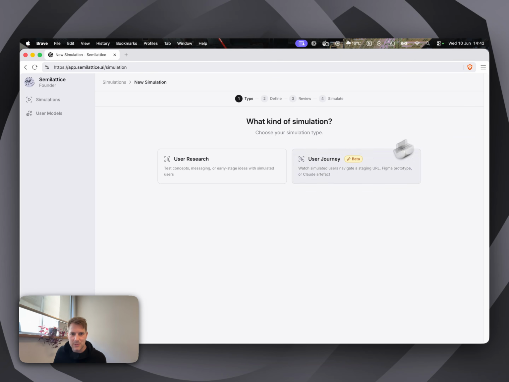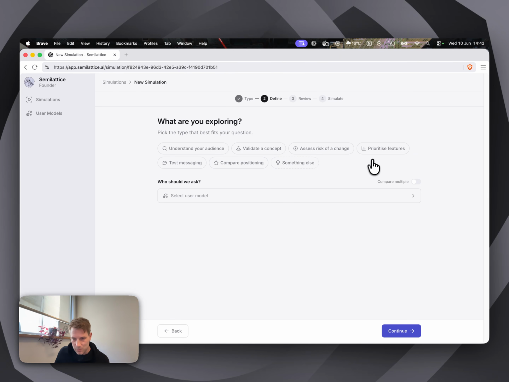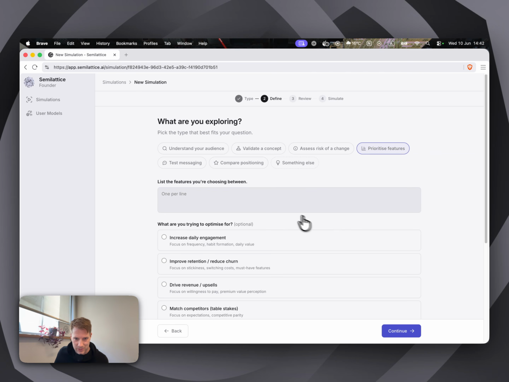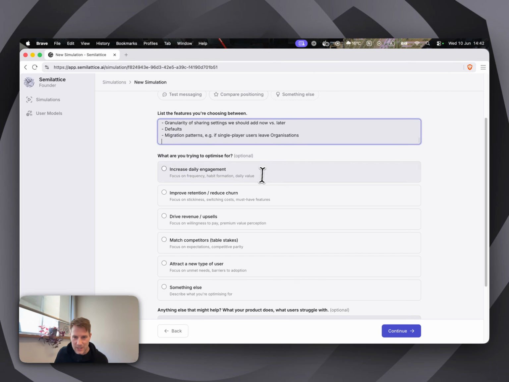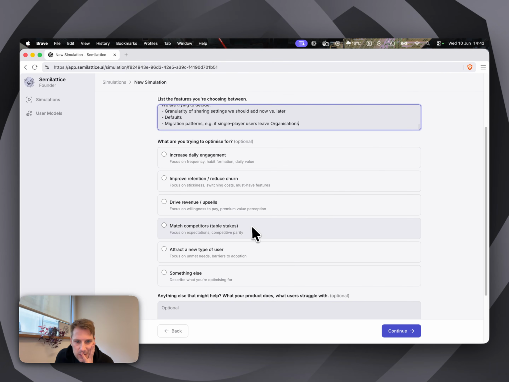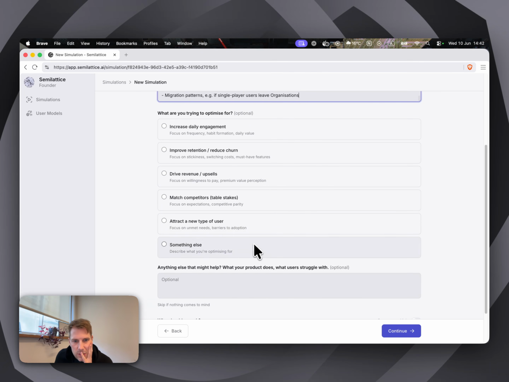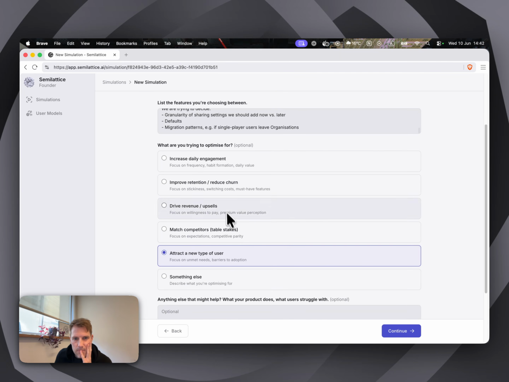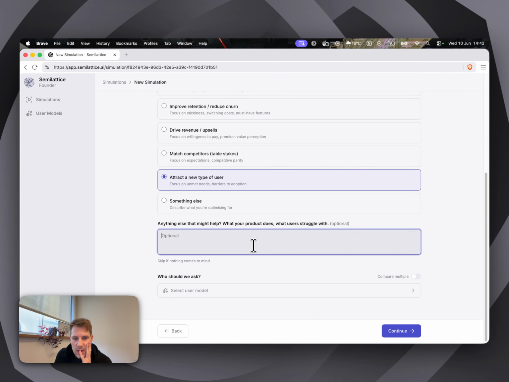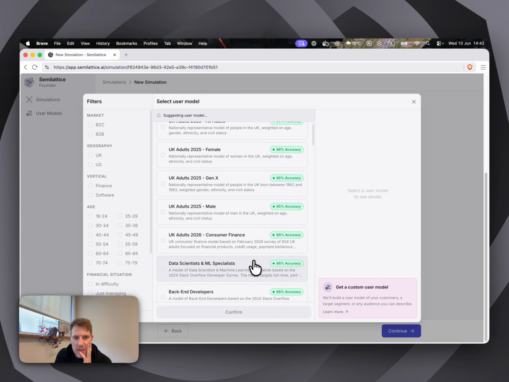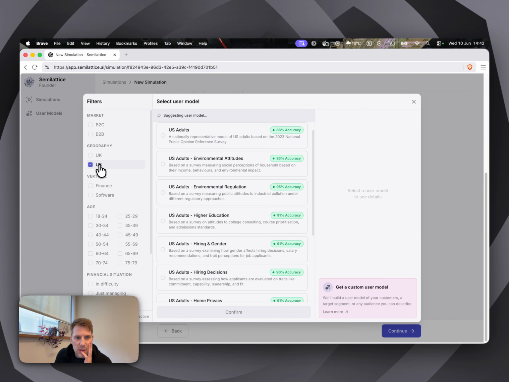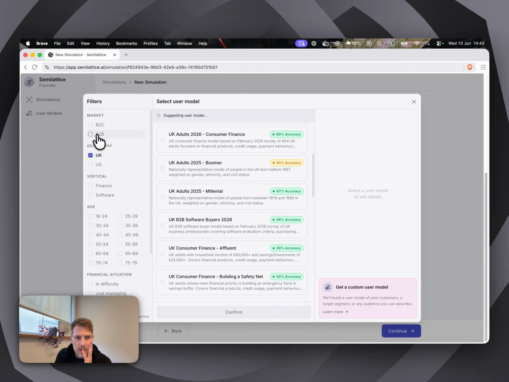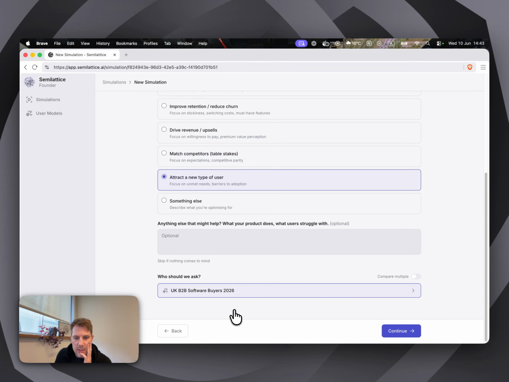We're going to go into Semilattice, we're going to create a new simulation. We're going to choose user research. We're going to do prioritize features. I'm going to put that in there. And what we want to do, attracts a new type of user. I think that's fine. And then let's have a look at software bias.